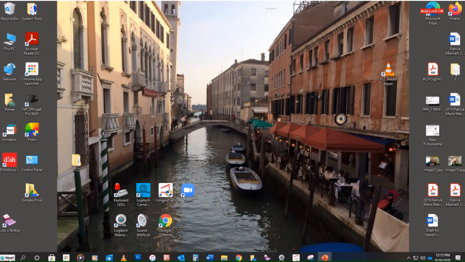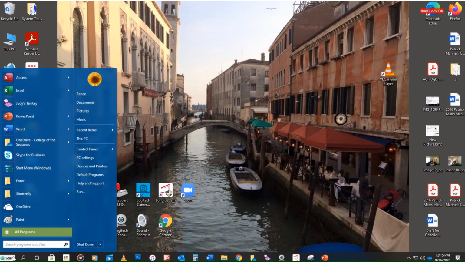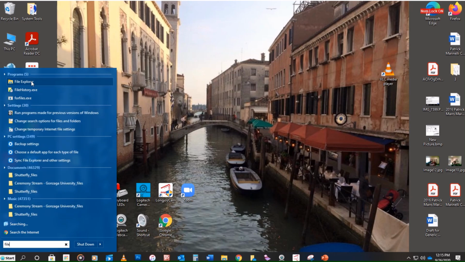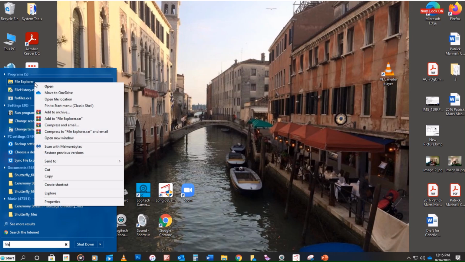If not, go to Start at the left and type File, and you should see File Explorer. So you can click on that instead. If you do a right click, see if you have an option to pin it to the taskbar.